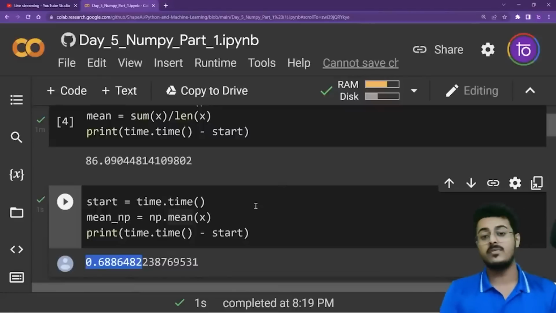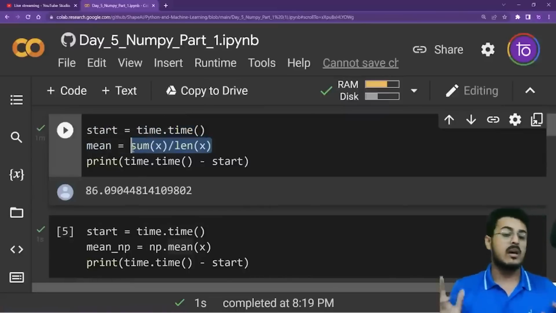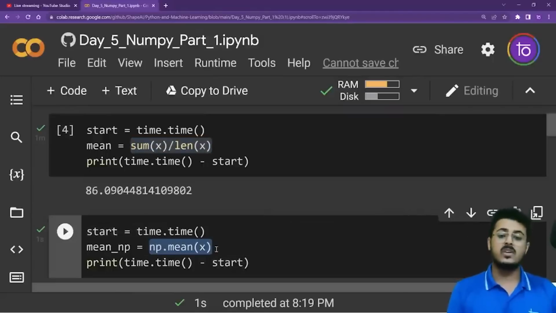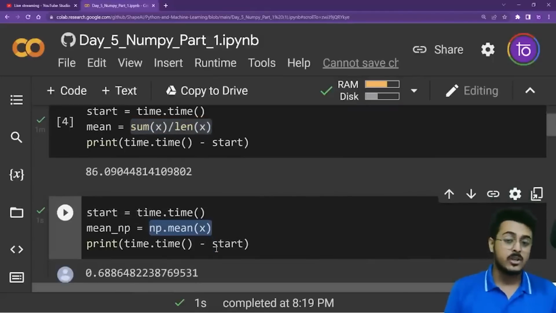That is why we need to learn NumPy and use NumPy, because it's easy to use. You don't even need to know the formula for how to calculate the mean. You just do np.mean right over here. It handles the formula for you, and it does that in just 0.68 seconds.